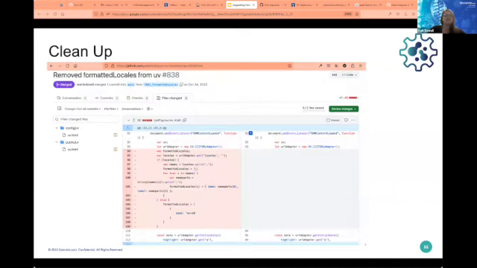Speaking of removing things, we also found out that Universal Viewer 4 wasn't using formatted locales. So as a cleanup, we simply removed them. I mean, if you don't need it, pull it out. It'll be less confusing for the person who follows after you.